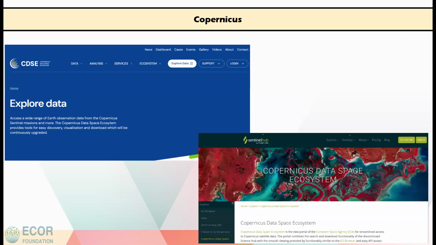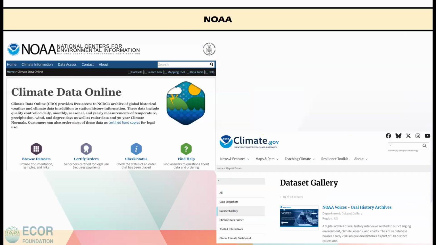And we have Copernicus. It is also commonly called Sentinel Hub. Here also we can retrieve a huge amount of oceanographic data. And the third one is NOAA. NOAA has very limited data access for free, but it is very useful. We can use it for many kinds of applications of oceanography.